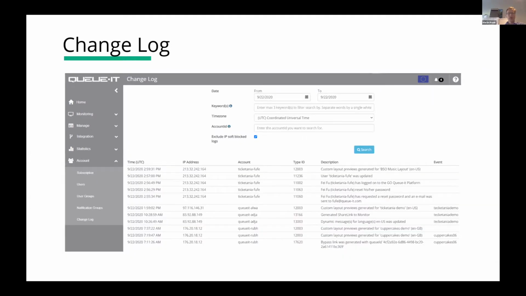And looking at the change log, that's where you can see who did what when. It's a full overview of all the different waiting room alerts and the account changes that are happening in the system. And you can go back and search them here. And this also ties into the notification feature we have. So you can get notifications whenever certain events happen on the platform or on a certain waiting room.